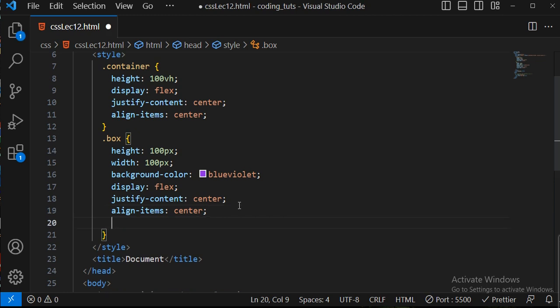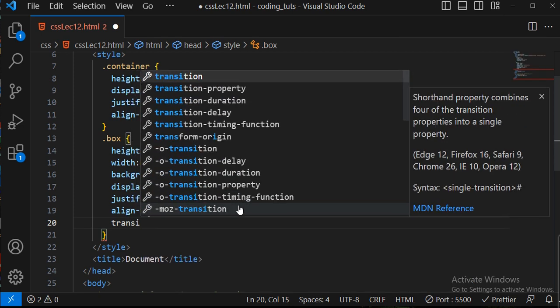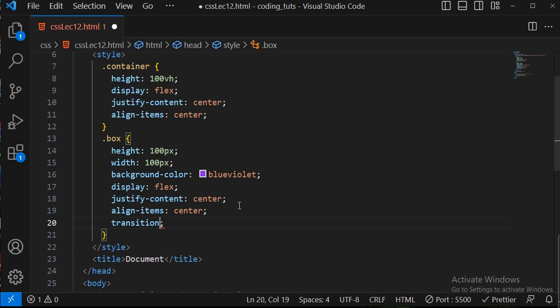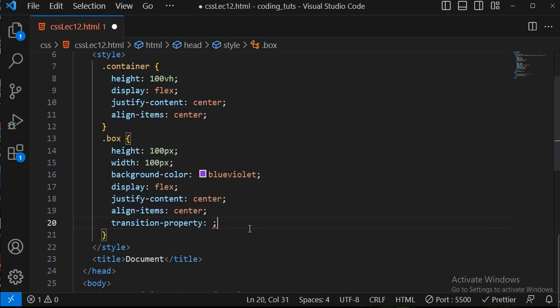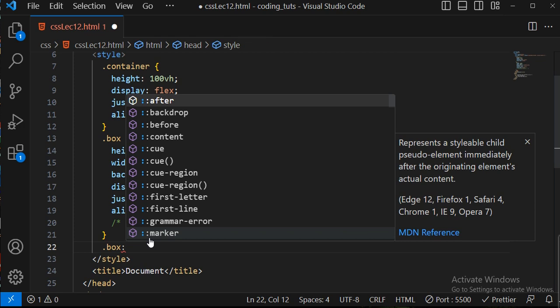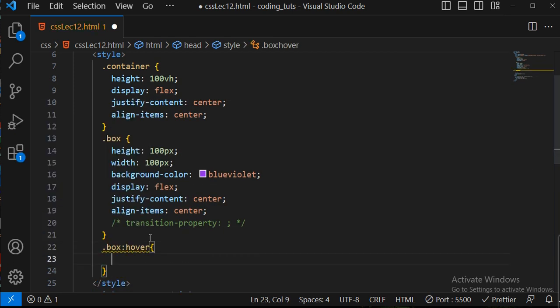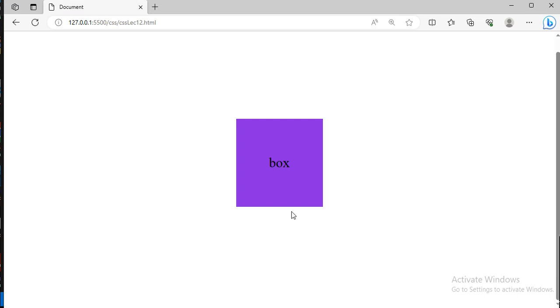Now we have to understand something called transition. In transition, the first thing you need to know is the transition property, that is, with which element you want to use a transition. Before doing the transition, I'll comment this out for now. I write dot box, and when I hover over the box, I make the background color red. You can see that when I hover over it, the background becomes red.